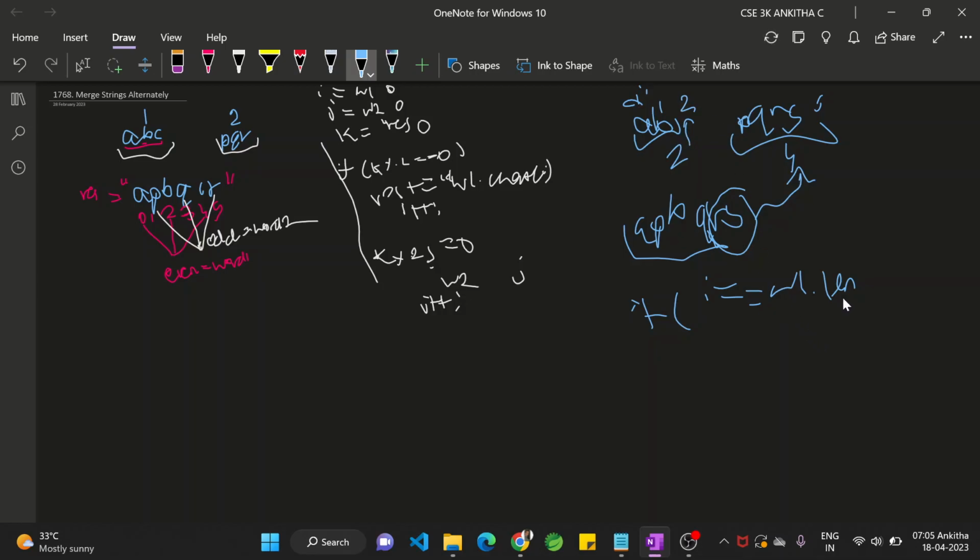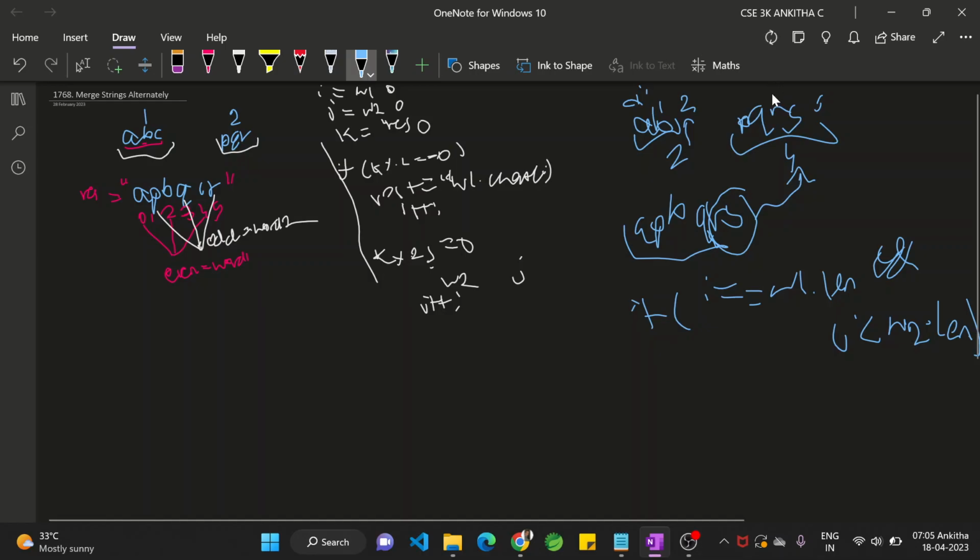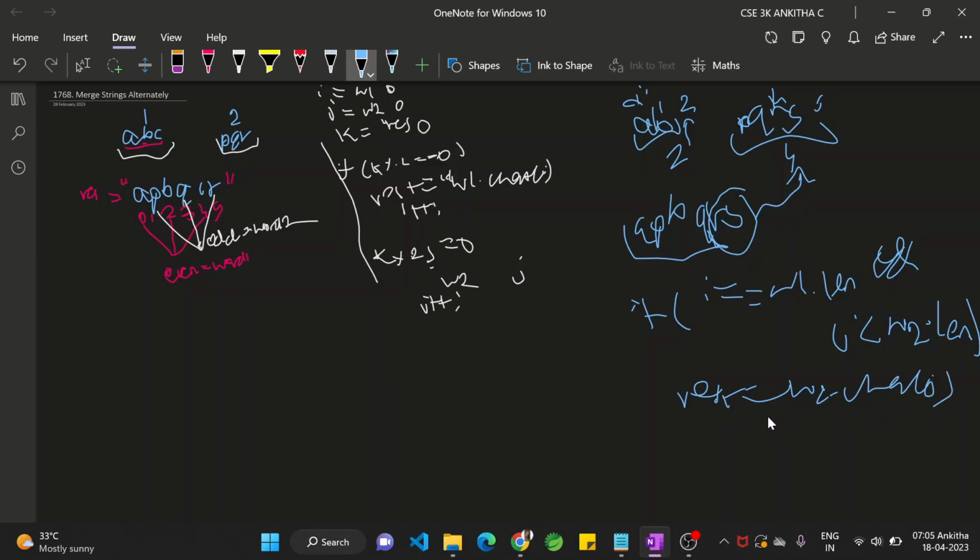So if i is equal to word1.length and at the same time j is lesser than word2.length. Why j lesser than word2.length? So j will point at R by this time. When we finish AB, j will point here. So if such a case happens, then you append the characters of word2: result plus equals word2.charAt(j) and increment j plus plus.